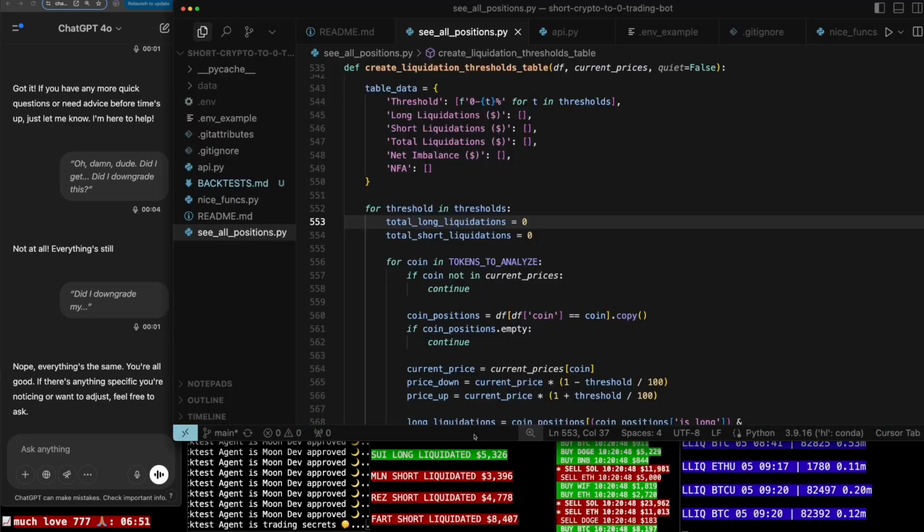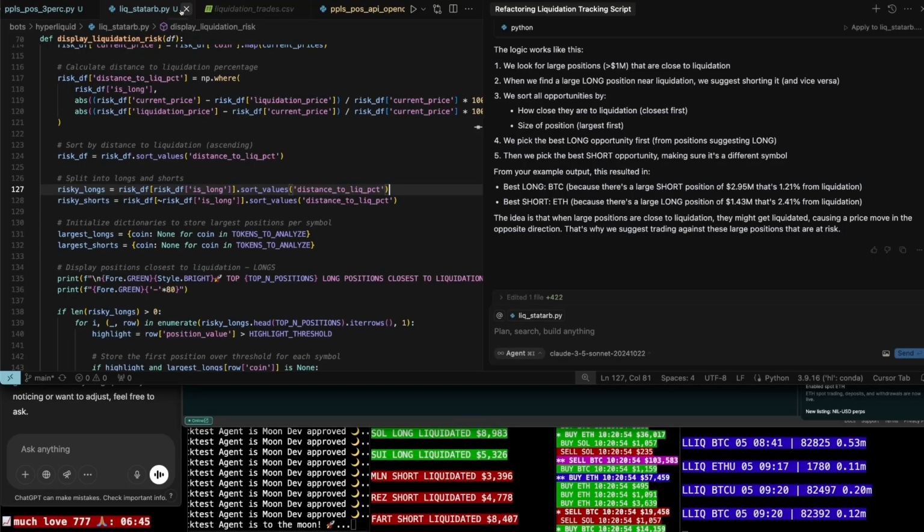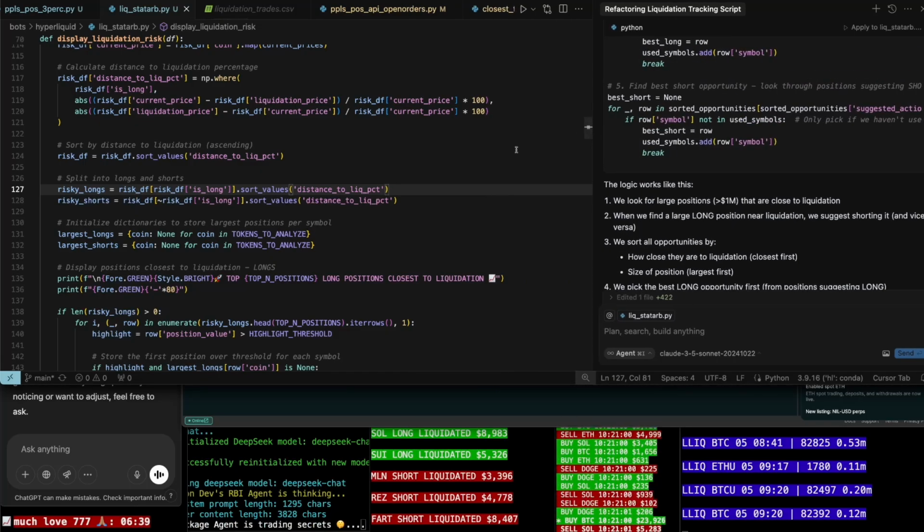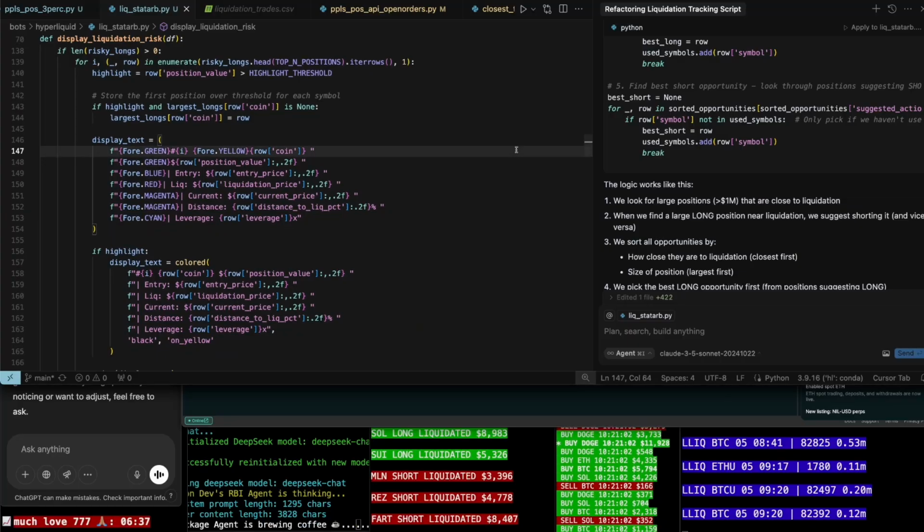So let's go ahead and see all positions. Short. Let's close this. Okay, so here we go. Have all the code here. Now, what's the next move is the question.